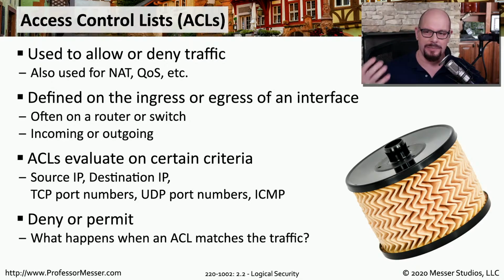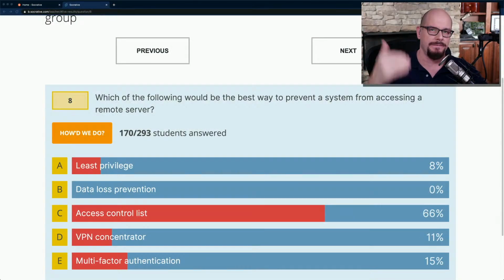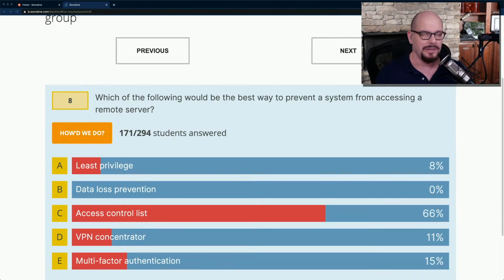ACLs are fantastic though, because you can configure that router, that switch, that firewall, that operating system, whatever has that method of allowing or disallowing traffic, you would do it using that access control list. The access control list is a simple way to do it too. If you ever have traffic going through and you would like to stop it, that's the way to do it, the access control list.